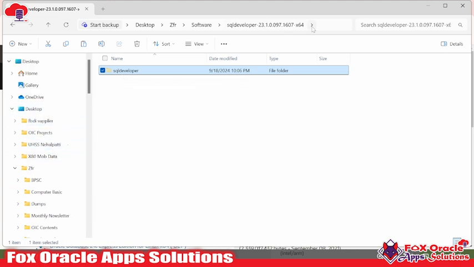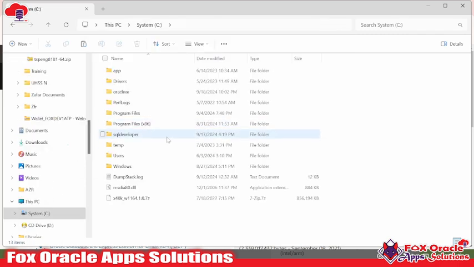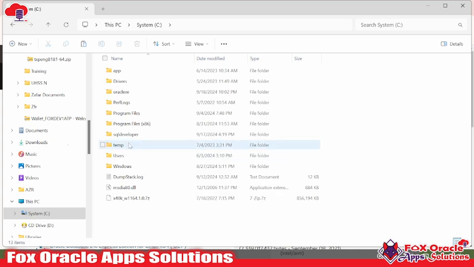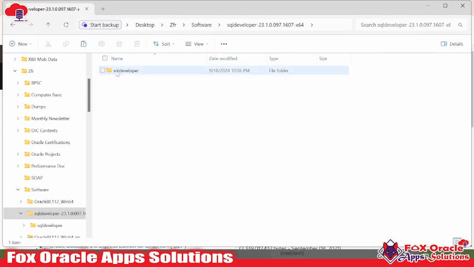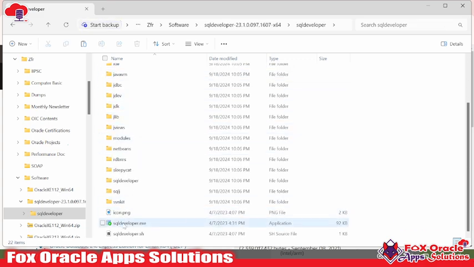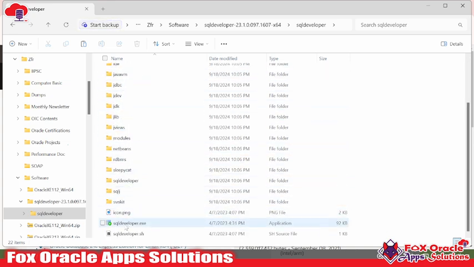So I will directly go to C drive. This is our C drive, and here we have to put the software. So you can just paste it here. As earlier I was using this software, I already pasted that. You can see SQL developer folder is available here. Inside this folder, we have this SQL developer folder. This SQL developer folder contains the application and all the supporting files for this software.